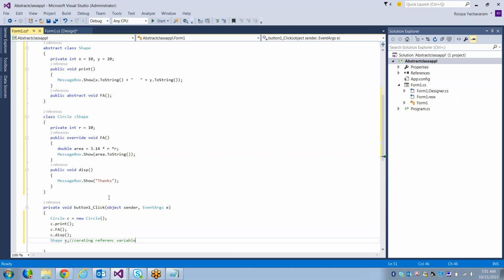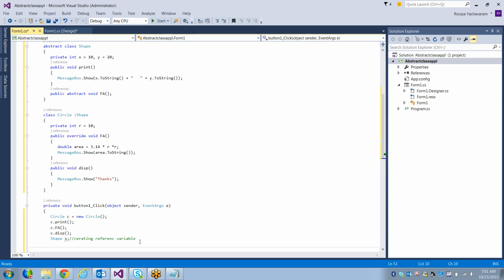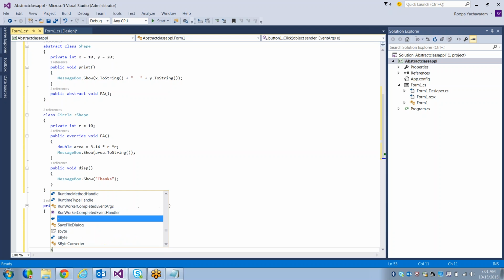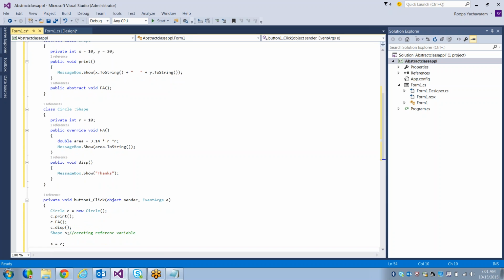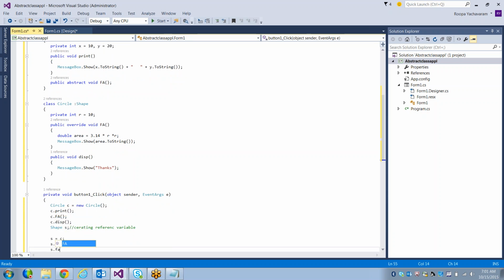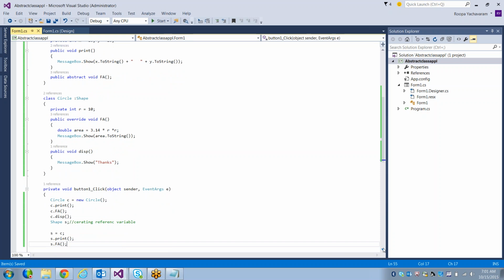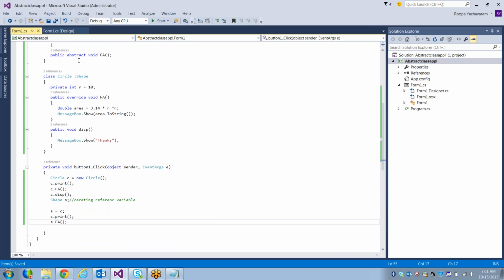But I have one method here, the print method in Shape. If I want to view this output, I need to equalize this reference variable with the normal class variable, that is c. Now s.print(), s.findArea(). What you need to remember about the abstract keyword is three points. What are those? We need to use the word override if I'm using another abstract class's method.